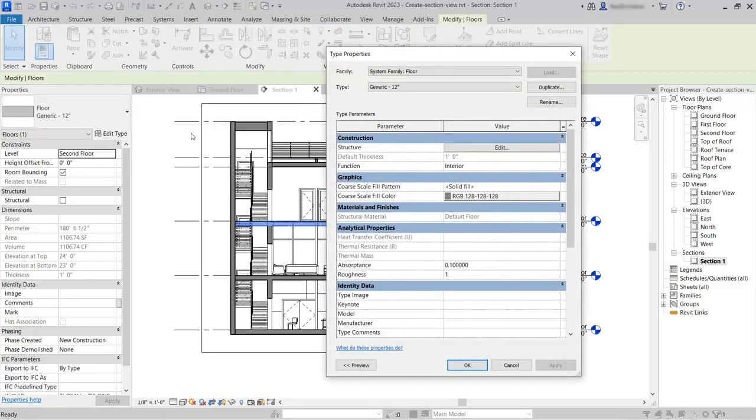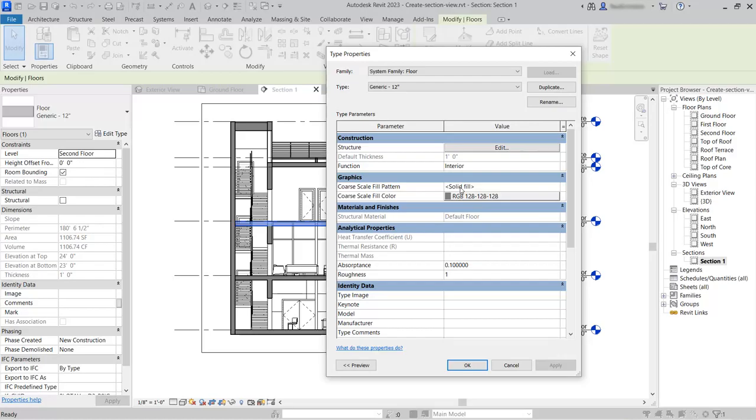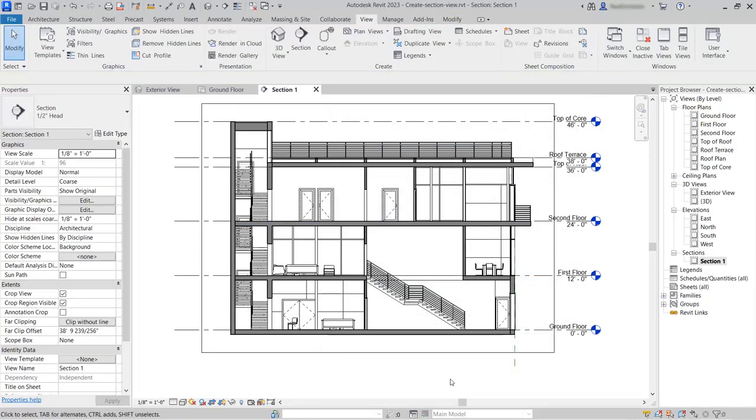And in the type properties here, we can see that we have the parameter for the coarse scale fill pattern, which is set to be a solid fill, and beneath this the coarse scale fill color, which is set to be the dark grey, and hence in the view here we can see we have the dark grey solid fill on our floors. I'll click Cancel to close the type properties and not make any changes.